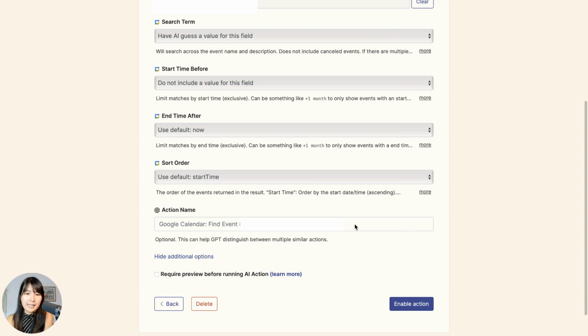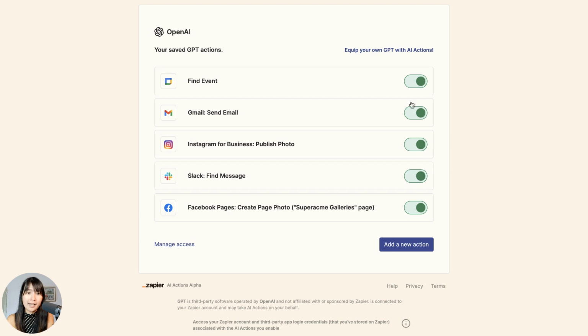And cool. The last thing that we could edit is the name of our action. This is the name that our GPT is going to understand this action by. So I'm just going to type something like find event. We can also opt to require a preview before running any action. This is again a safety mechanism, but I think it makes more sense for posting things than for retrieving information. So let's enable that. And cool. Now our find event action is in.